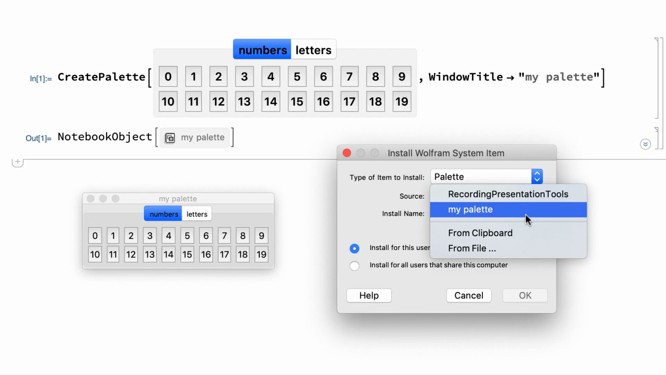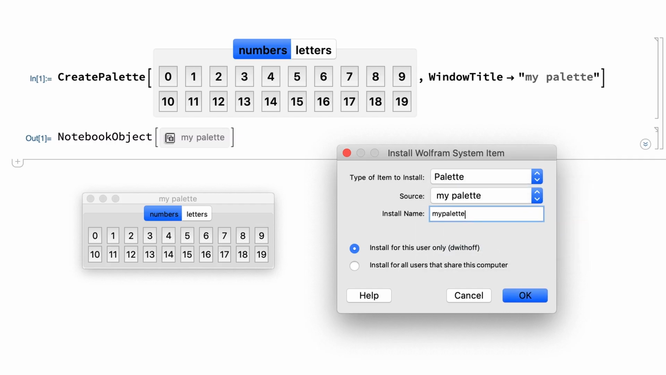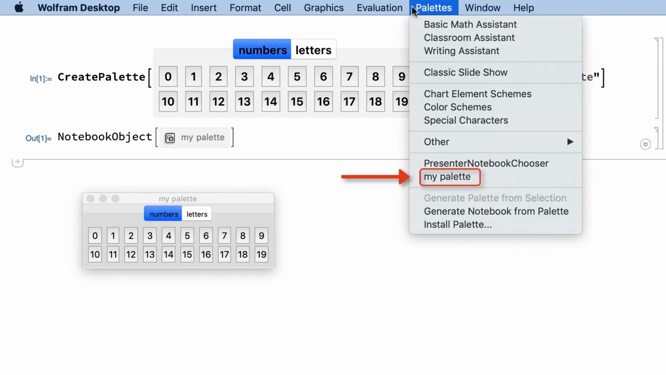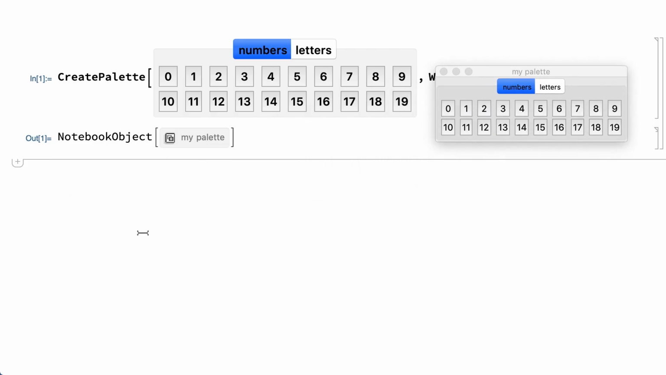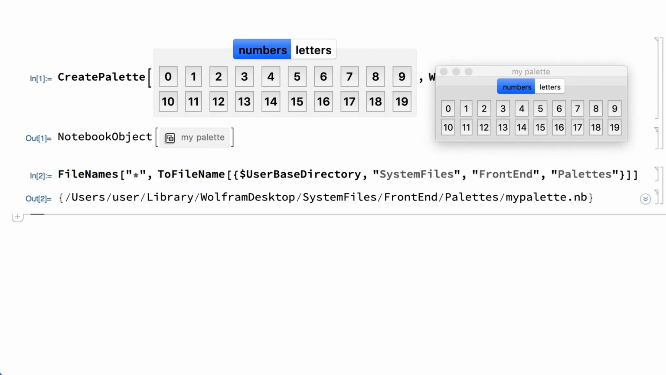Choosing Install Palette opens a dialog box, and the new palette is installed by choosing the new palette from the Source pop-up menu, entering a name for the file where the palette notebook will be stored, and clicking OK, which adds the new palette to the Palettes menu. After that, the palette can be opened at any time by choosing it from this menu. Installing the palette had the effect of saving the palette notebook file in one of several directories. The notebook for this new palette was saved within a directory specified by the value of the global variable user base directory. In normal usage, the location of that file is usually unimportant, but it can be important, for example, when uninstalling a palette, since uninstalling a palette requires deleting or at least moving that file.